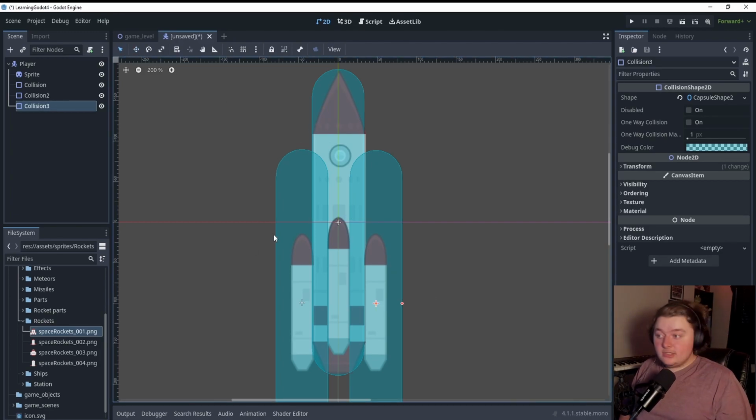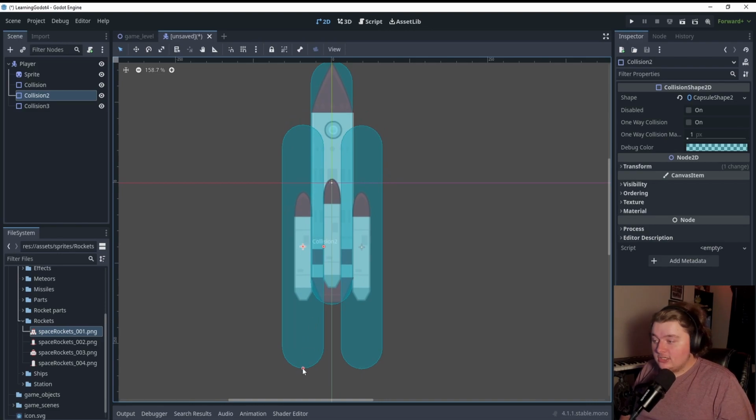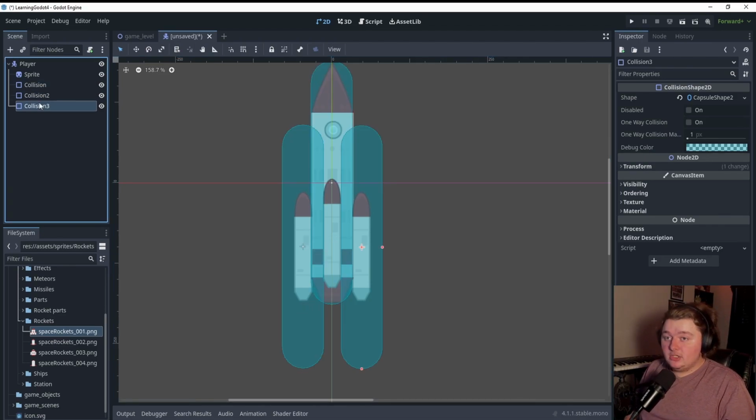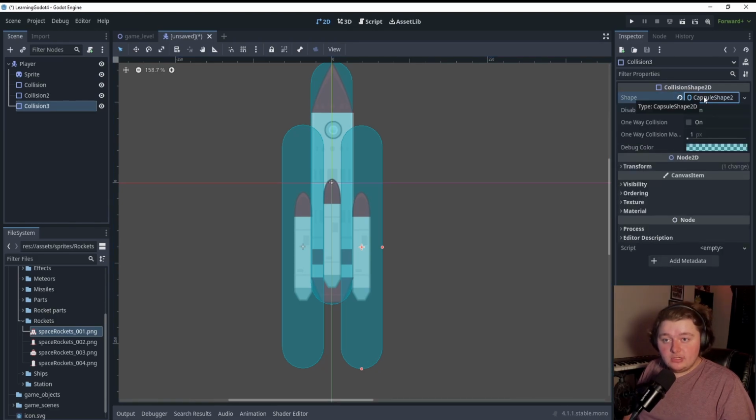So now, let's change the size of these. But what you'll notice is if I change the size of these, it changes all of them, which is kind of weird. Why does it do that? Well, all of these are copied and pasted from each other, and they are using a Shape2D, and this Shape2D is what is called a resource in Godot.